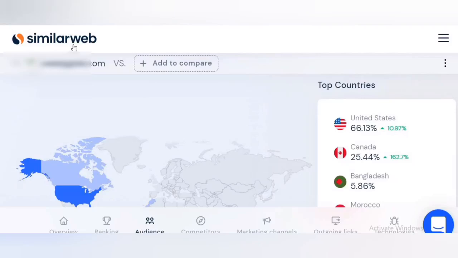If I use a site called SimilarWeb to access the traffic from the website that we're going to promote our CPA offers on, you're going to see that traffic is literally coming from first world countries like the United States, Canada, and other countries like Bangladesh, Morocco, etc.